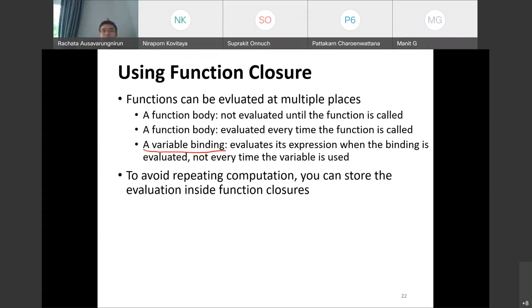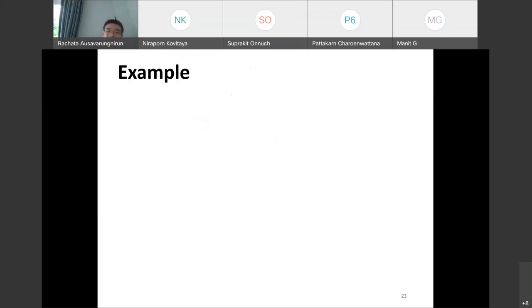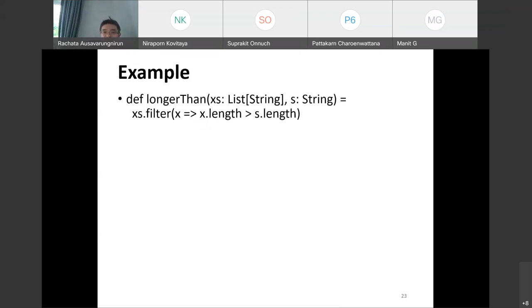It basically avoids the repeat computation that can happen when you evaluate the function again and again and again. Function closure allows you to say, hey, that x is 4, or that y is 5, right? So it makes things easier and actually can be faster. And here are some more examples, right?